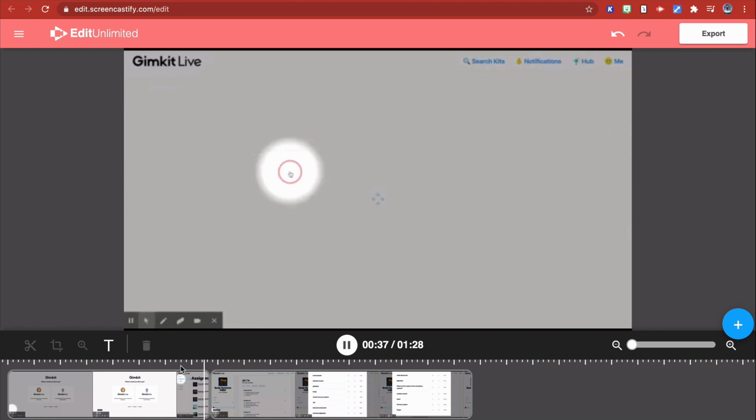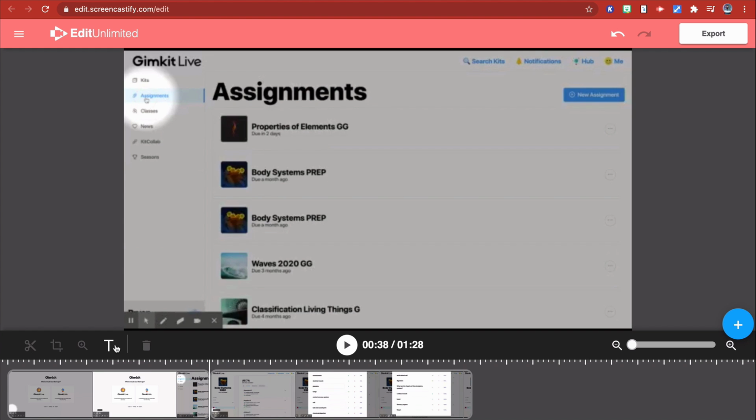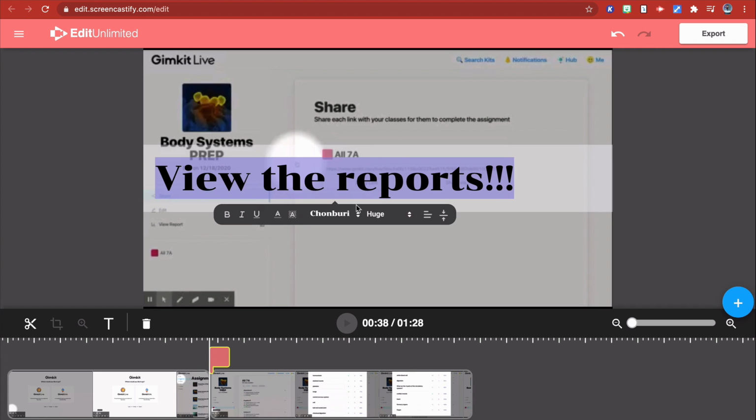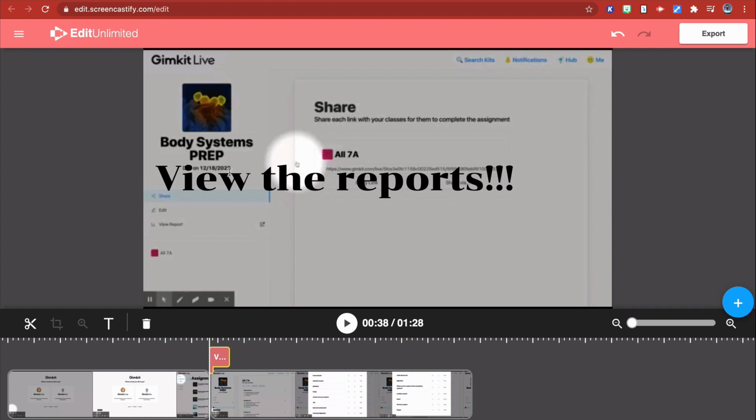And then somewhere in there I want to add some text. So maybe right where it transitions from one to the next, I want to add "view the reports," right? So in my Gimkit video, that's where I was showing here. And you can mess with the font and all that good stuff, of course. Once you have this all formatted the way that you like, and you're all edited, everything's good to go.